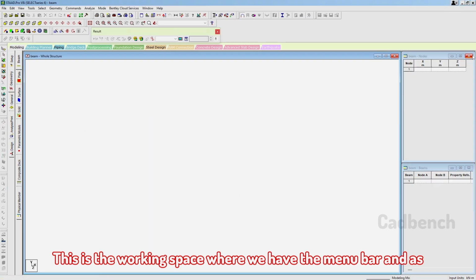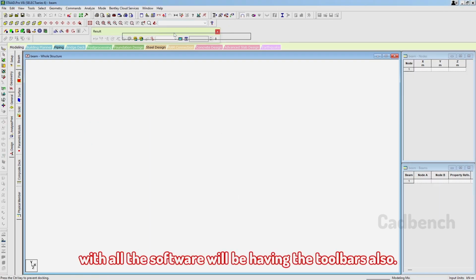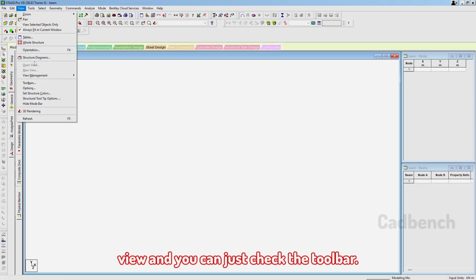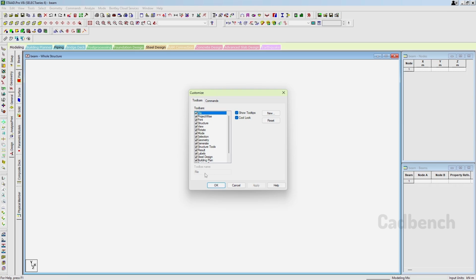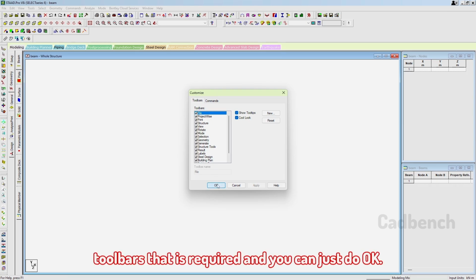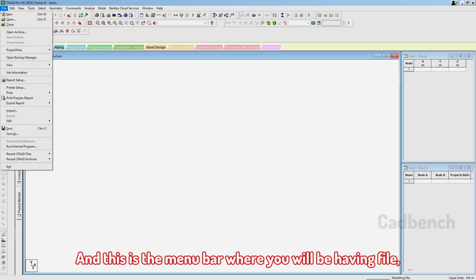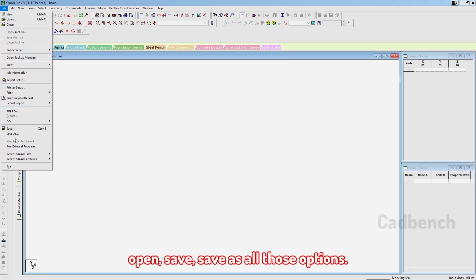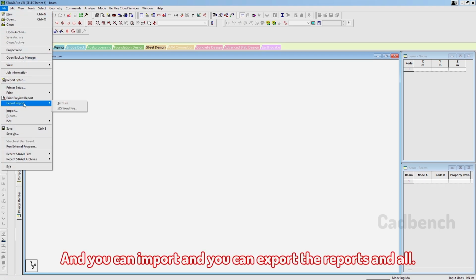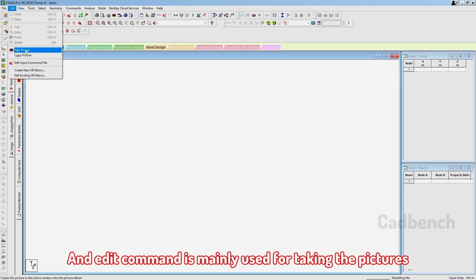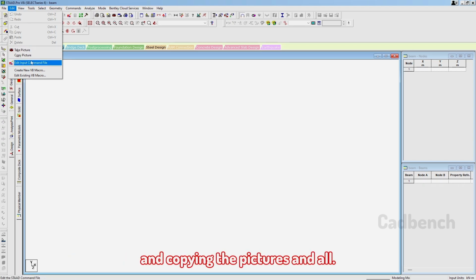And this is the working space where we have the menu bar, and like all software, it will have toolbars also. For taking the toolbars, you just have to go to View and take the toolbar. You can specify which toolbars are required and give OK. And this is the menu bar where you'll have File, Open, Save As, all those options, and you can import and export the reports and all.